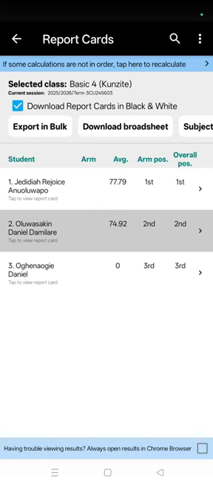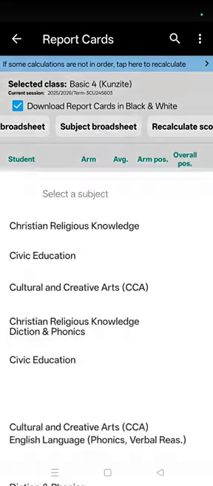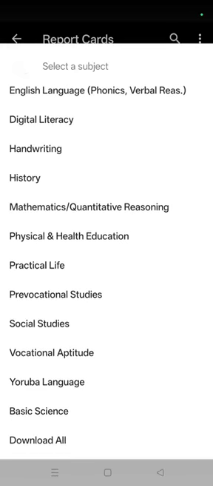Apart from that too, you can also download the broadsheet here, the broadsheet of all the subjects of the entire class, and you can also download subject broadsheet. Here you are not concerned about all the subjects, just one particular subject. For example, mathematics, you want to see the performance of the children in mathematics alone in a broadsheet. You can download that in PDF. It's going to ask you which subject, you select the subject and you download. So as simple as that.